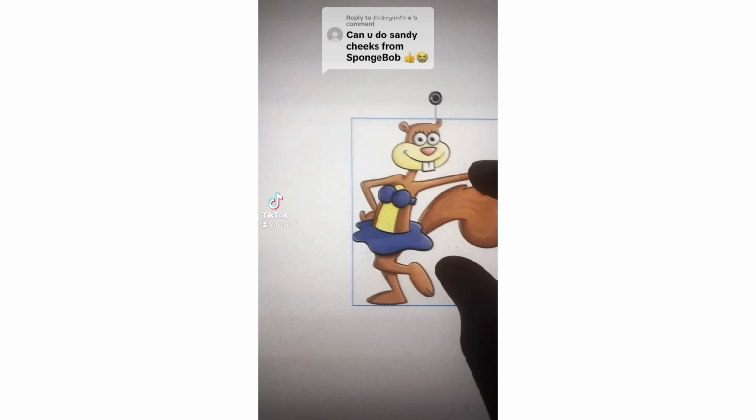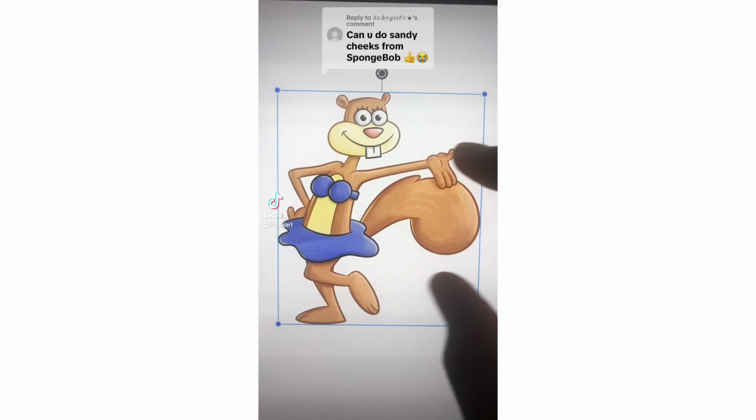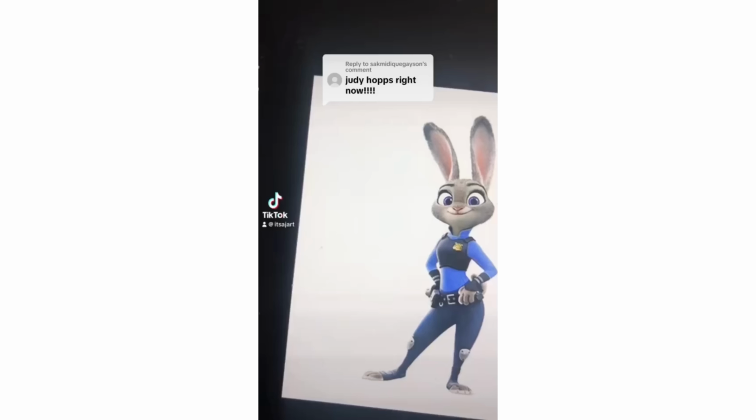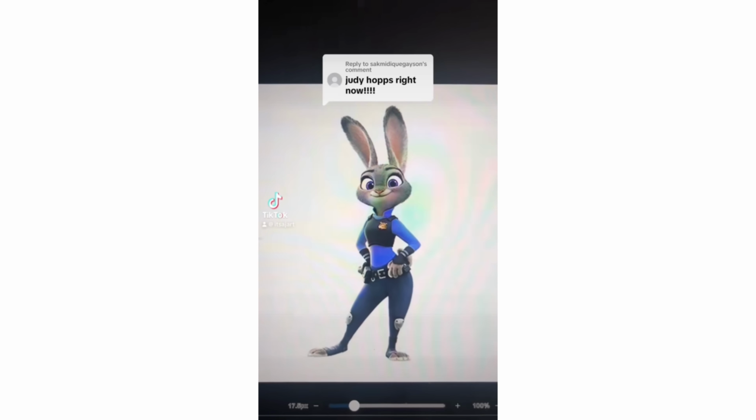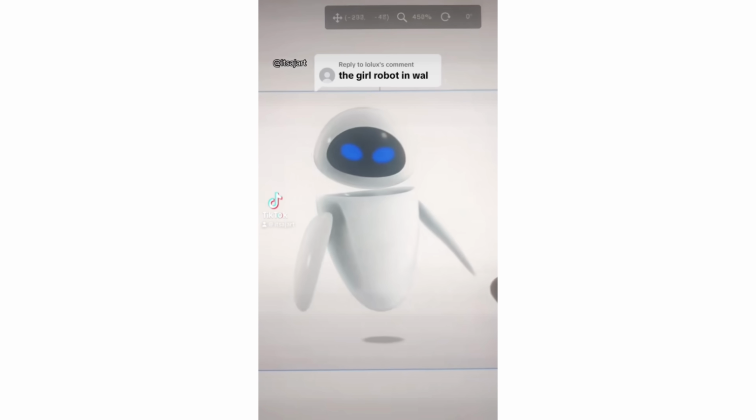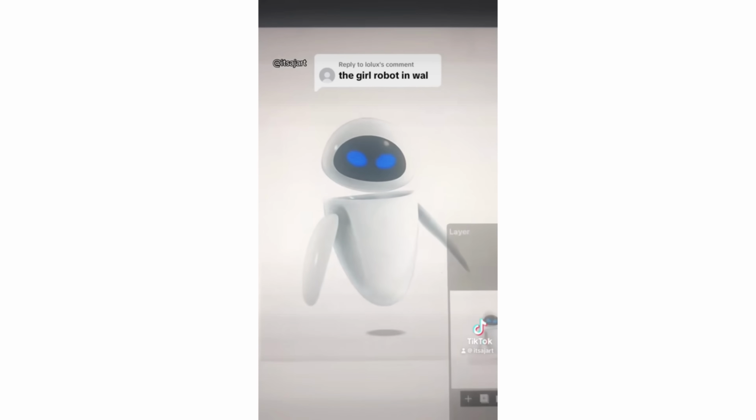Hey, we are back with part two of drawing non-human characters as humans. You guys liked the last one, and I'm back with some more. So, without further ado, let us get started.